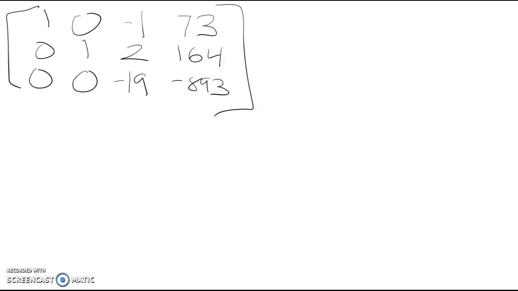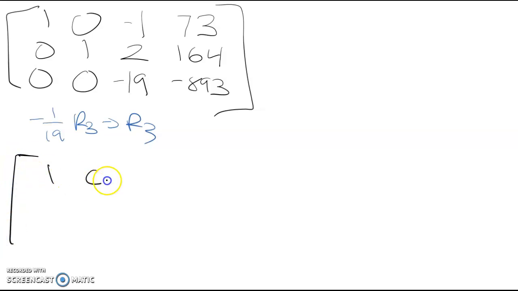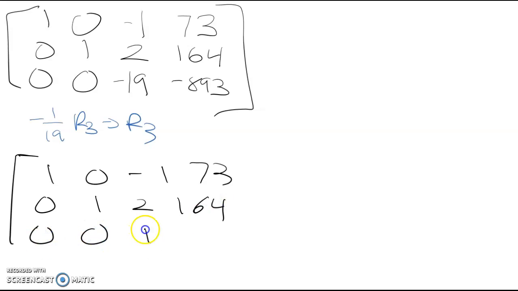Okay. Now I'm very close to solving for Z. The only thing I have left to do is to get rid of that 19. So I'm going to do -1/19 row 3 to replace row 3. Okay. And the first 2 rows are not changing because I'm not replacing them. And when I do that division, I get 47. So I already know I have 47 extreme performance tires.